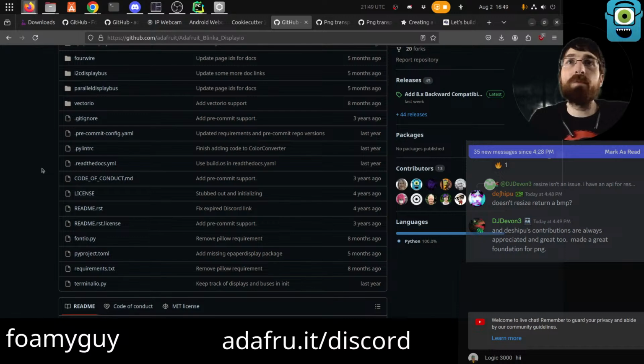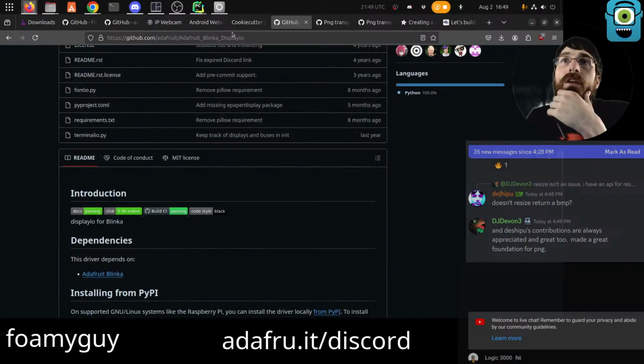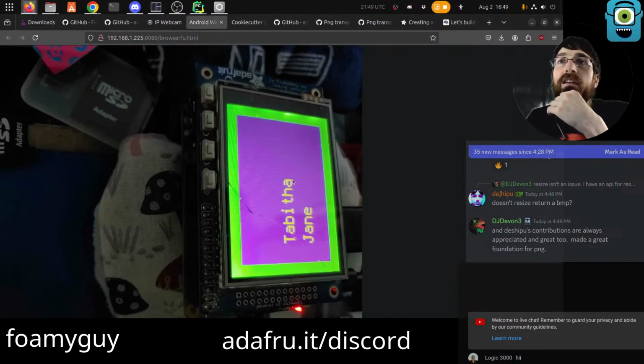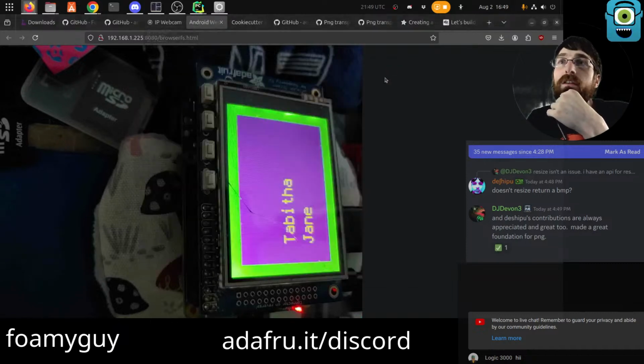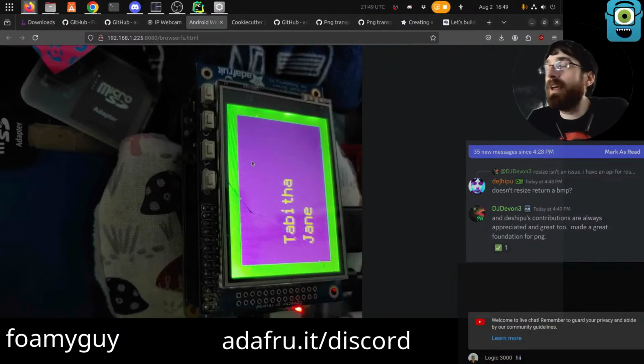This is using Adafruit Blinka Displayio in order to run on the Raspberry Pi, and in the case of what I have running right here, it uses the ILI9341 display that is on that TFT. What do they call that? Shield? Is that a shield for a Raspberry Pi?